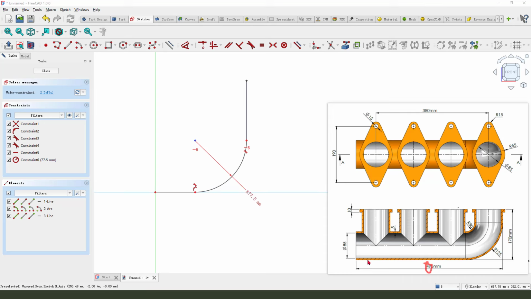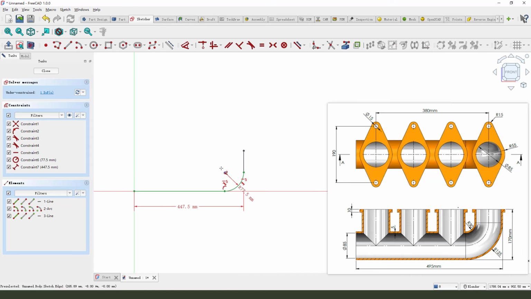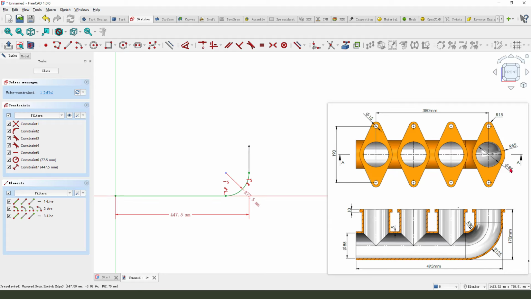Next here. One from here. So 495 minus 5 minus 82. Okay. Next here 170 minus 5 minus 85 2.